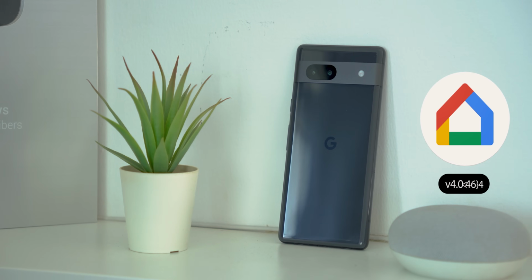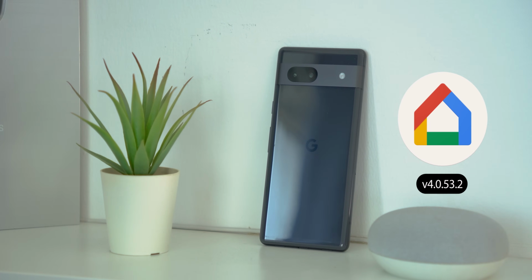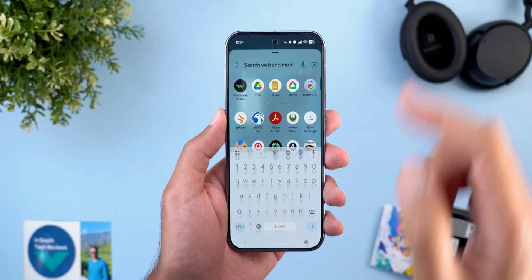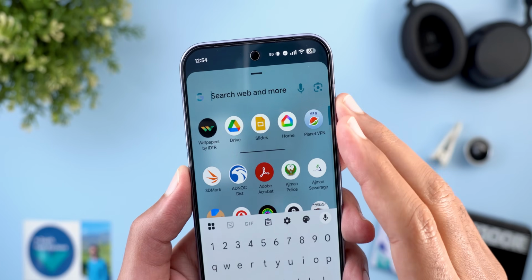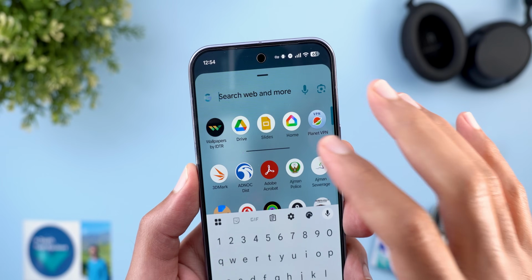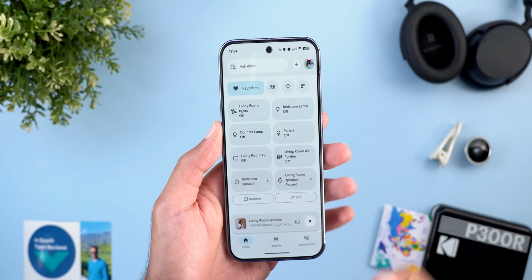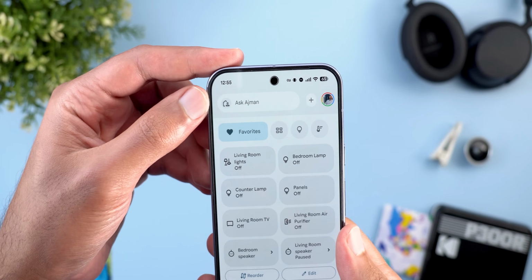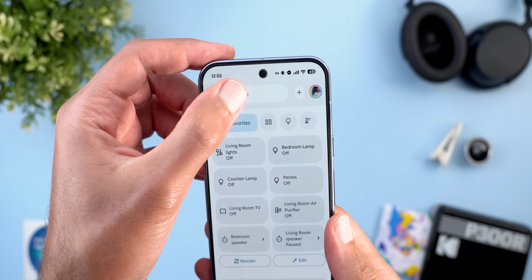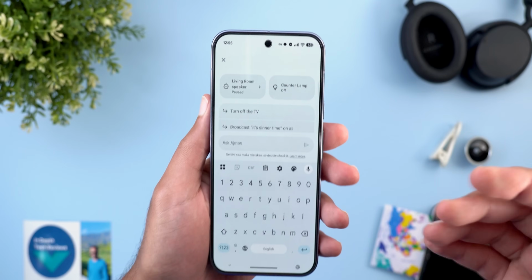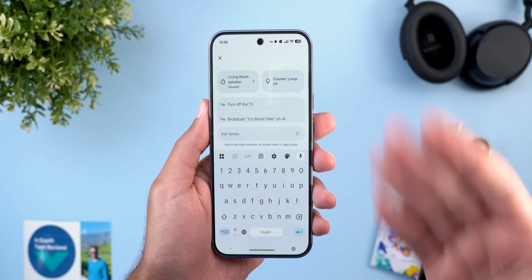The next app we have is Google Home, which got a complete revamp. The first change is the redesigned Home app icon. As you see, it's inspired by the new Google logo, and when you open the app, you will see a complete revamp. The first change is the Gemini integration. At the top left corner, you will see a new text box that will allow you to use natural language to interact with your smart devices.